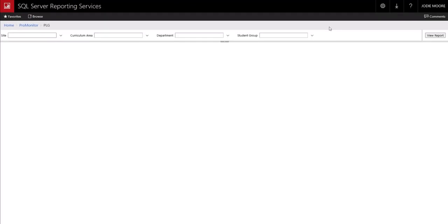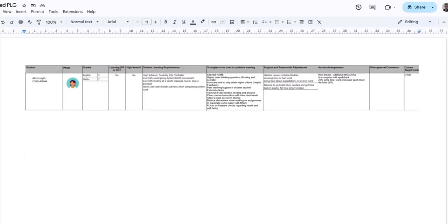This will then bring up the reporting services page for the personalised learning grid. You would then click through, clicking the site, the curriculum area, the department, and then the student group in question. Here you can see the final result of the personalised learning grid. This information would sit in the normal reporting services format as seen at the beginning.